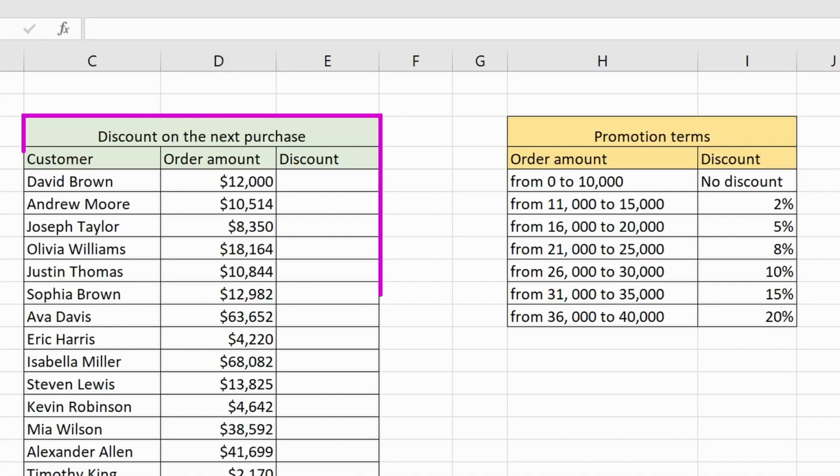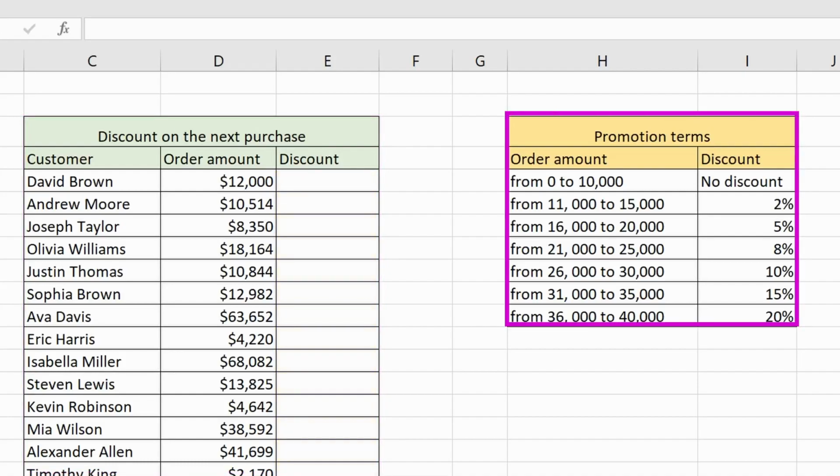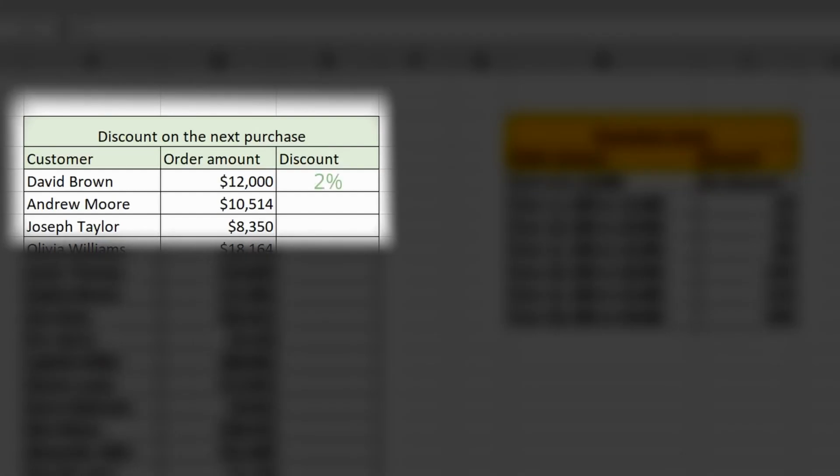So, on the left, there is a table where you need to fill in the discount column. The discount is determined individually for each customer based on the amount of their order. The table on the right indicates the conditions for granting discounts. For example, if the customer's order amount falls in the range of $11,000 to $15,000, then a discount of 2% will be provided on their next purchase. Accordingly, the first customer will receive 2% and the second one will be left without a discount, as the amount of his order does not meet the minimum conditions and is $10,514, whereas it should have been at least $11,000.